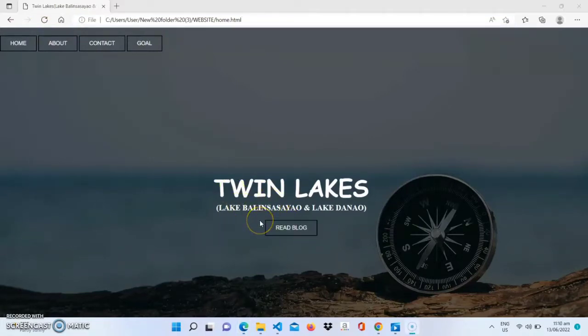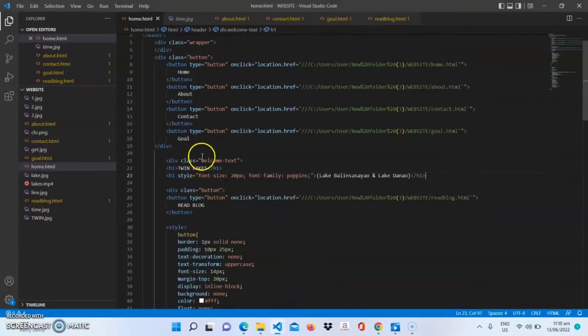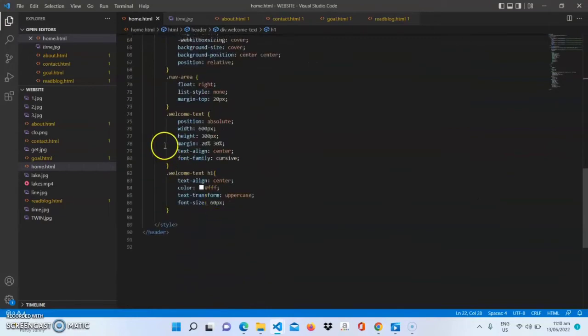So this is my welcome text. The code that I use is the class tag, which is equal to welcome text. In my first header, which is this, the Twin Lakes, I use the h1 tag. And the style that I use is .welcome-text, open bracket, position is absolute, width is 600px, the height is 300px, margin is 20% 30%, text-align is center, and the font-family is cursive, and then close bracket.